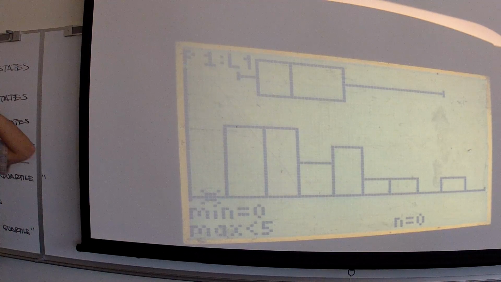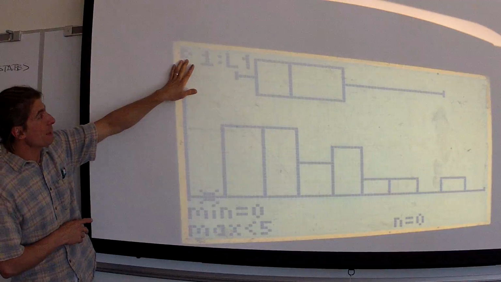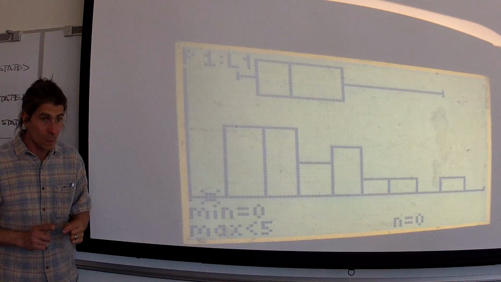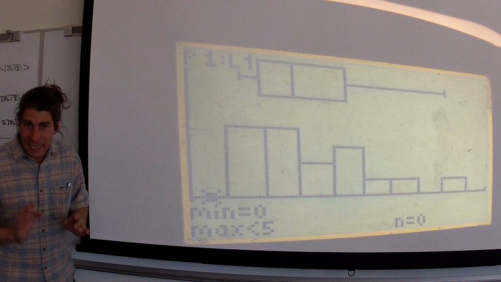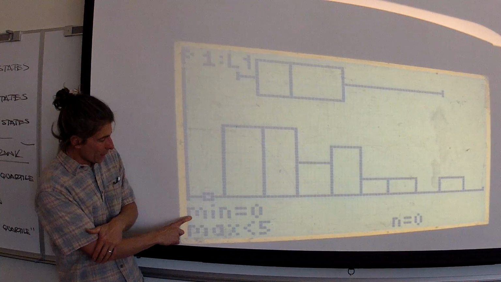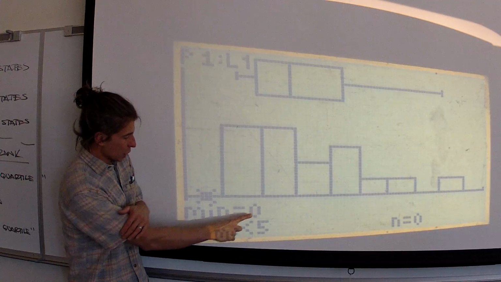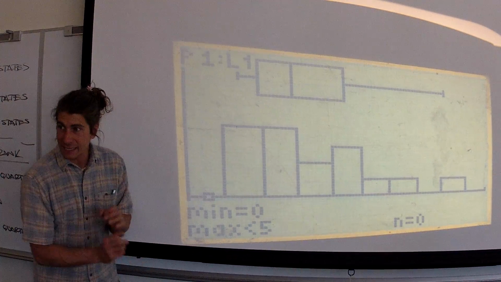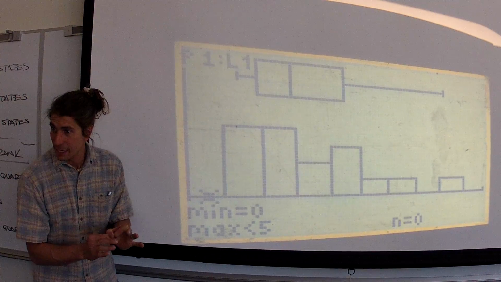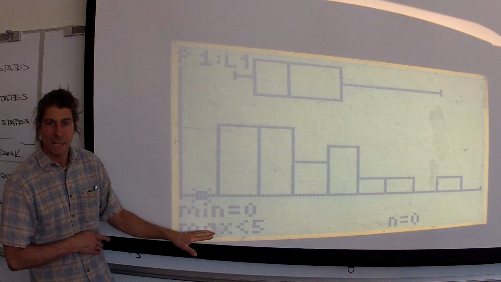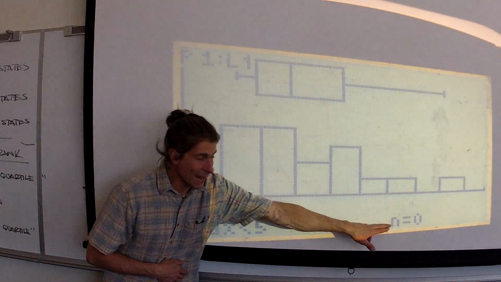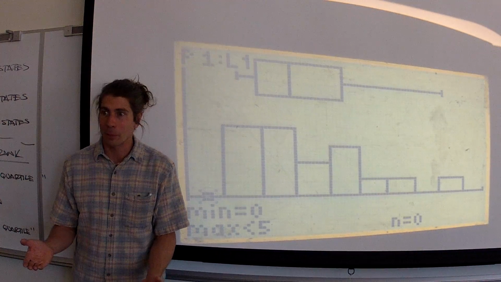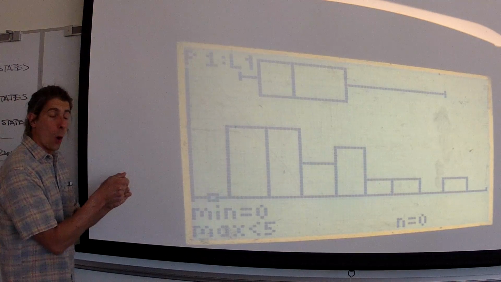Right now, if you look at your TI, it says P1:L1. That means you are now on plot 1. Now check out, it's a little bit TIEs, but make peace with it. Right now, it's saying min 0, max less than 5. That means it's counting the number of states that are at least 0, but less than 5. Nobody has visited that number because our smallest number was, do you remember? 7. Arrow over 1, Robin.